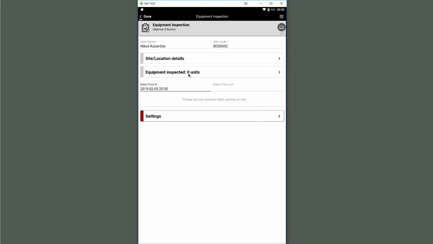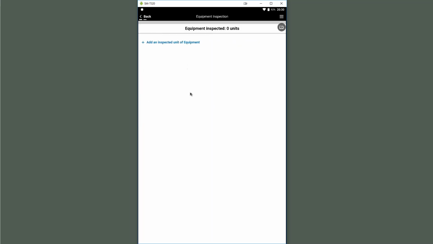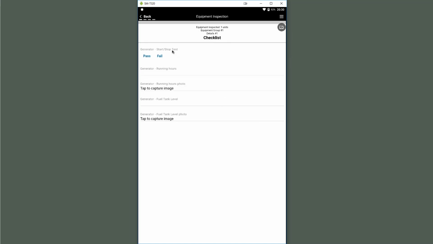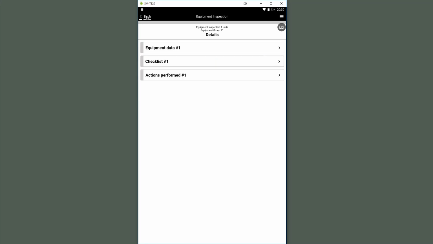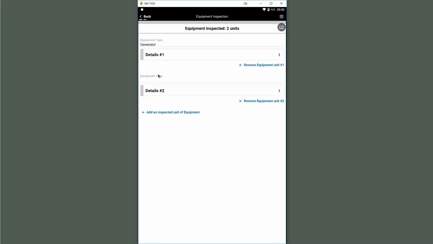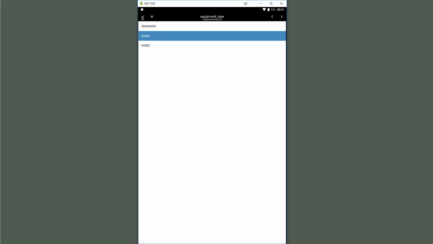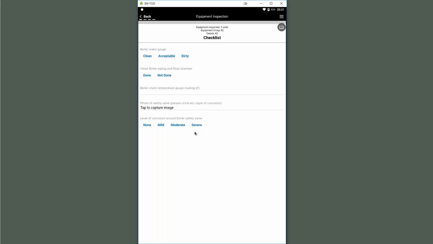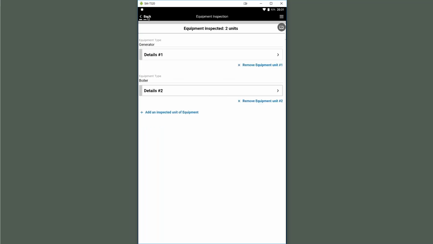You see the counter says equipment inspected 0 units. We get a blank screen. Remember, this is dynamic. We add and remove as needed. So we add a piece of equipment. What is the equipment that we're adding? Let's say we're adding a generator. So when I go inside, if I go to my checklist, I will see the checklist that corresponds to the generator. If I add another piece of equipment, and I pick this to be boiler, and I go to my checklist, I now see the boiler related questions as we showed in the PowerPoint.